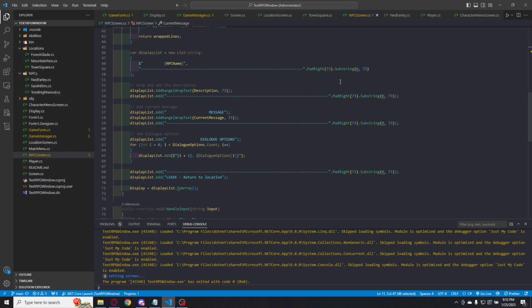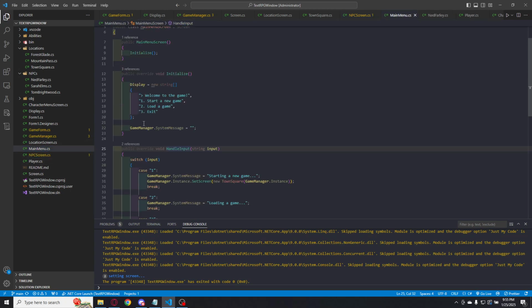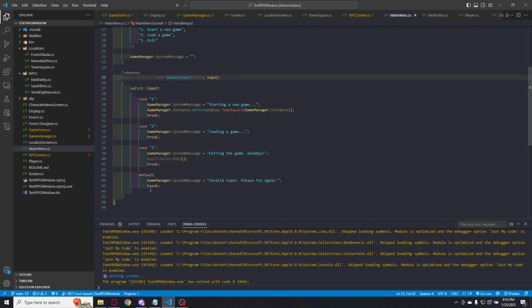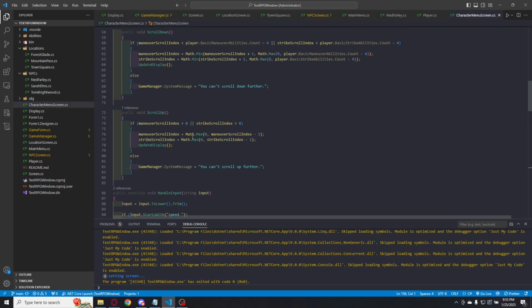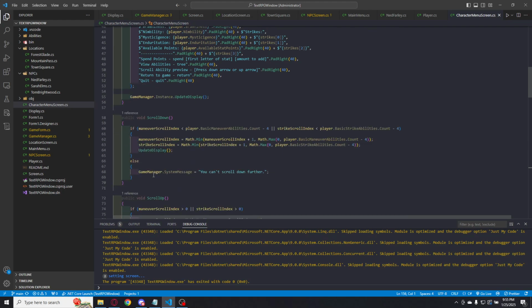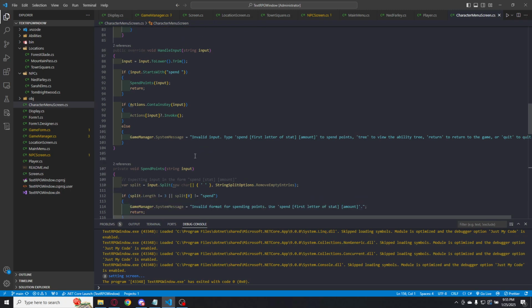then I have some menu screens, which I have the main menu, which is just a simple one to display your options, and the simple input options here. And then I have the character menu, which is a little more complex, shows a lot of information about the character. I'll actually explain this a little bit better when I just show the game in general.